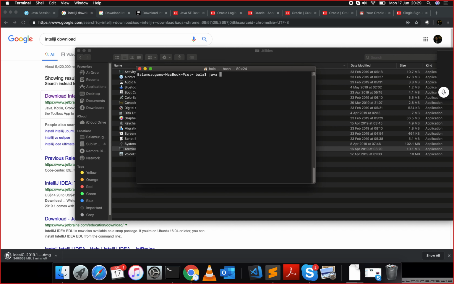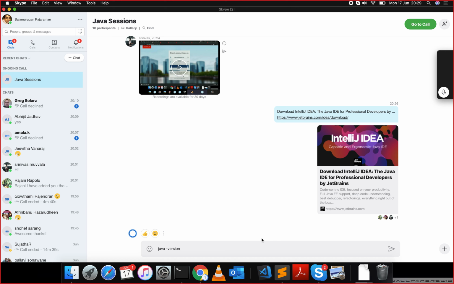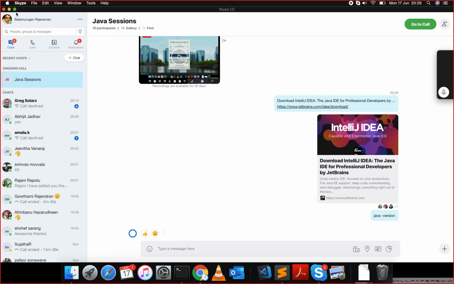Just type this command, java space -version, and you should see something like this. It will tell you what Java version is currently installed. I'm just going to paste this one here as well. So that's the command.